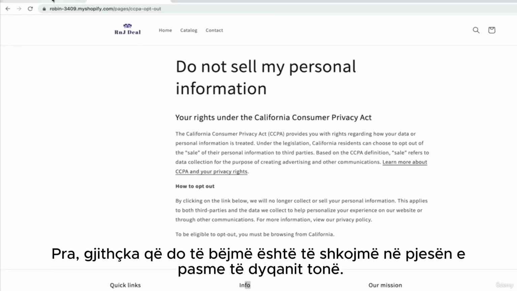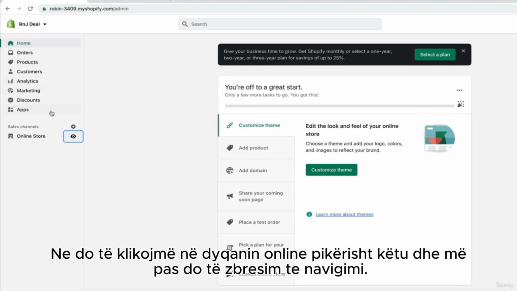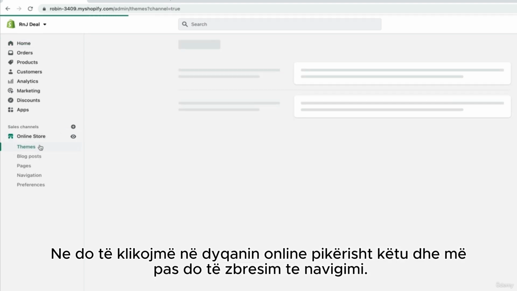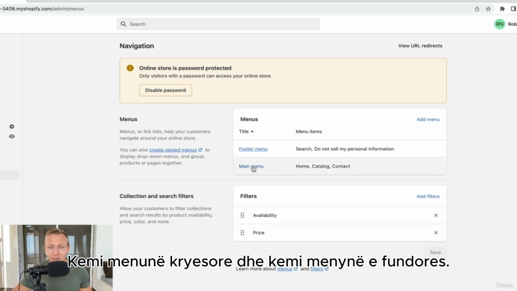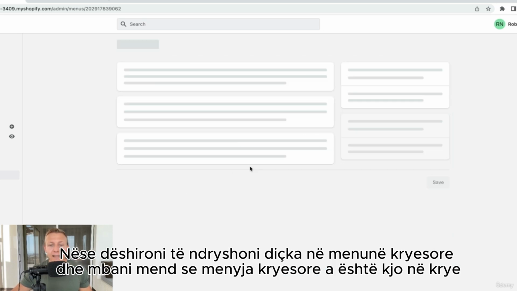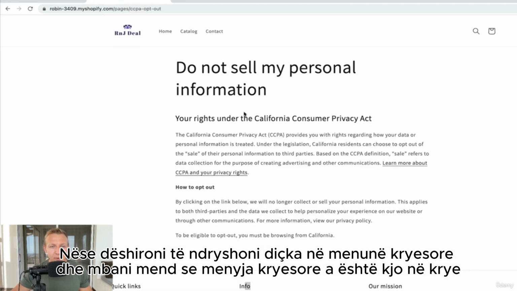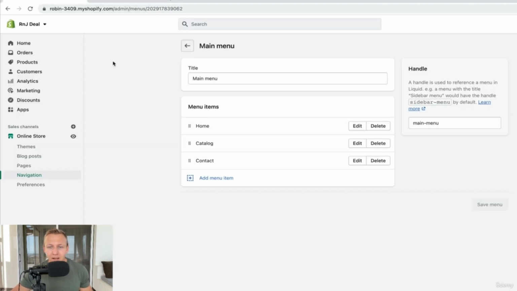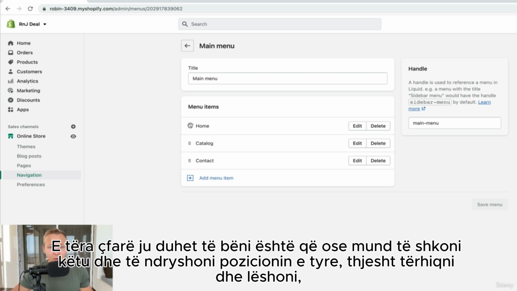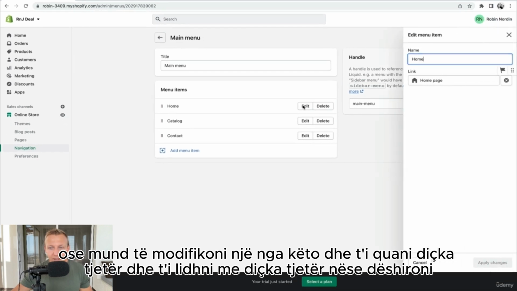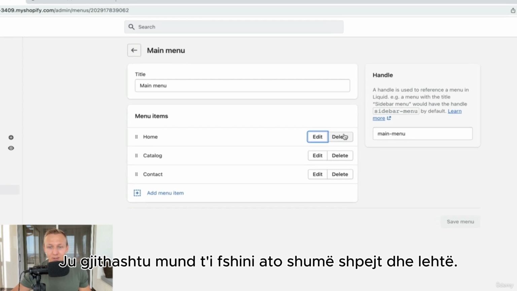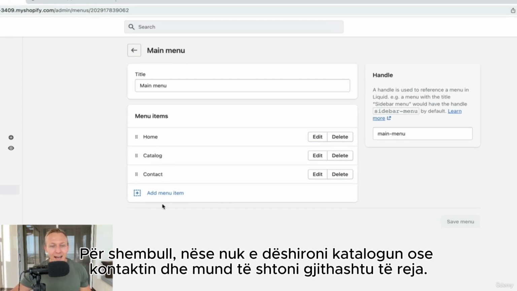So all we're gonna do is move to the back end of our store. We're going to click on online store right here and then go down to navigation. Now here we have two menus. We have the main menu and we have the footer menu. If you would like to change something in the main menu, and remember the main menu is this one on top here, you can either change the position of them, just drag and drop, or you could edit one of these and call them something else and link them to something else if you want to. You can also delete them, very quick and easy. For example, if you don't want the catalog or the contact, and you can also add a new one.